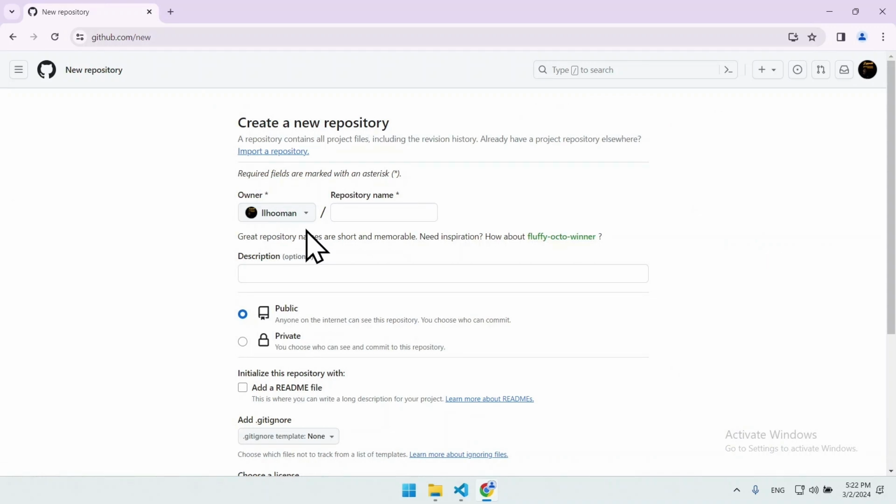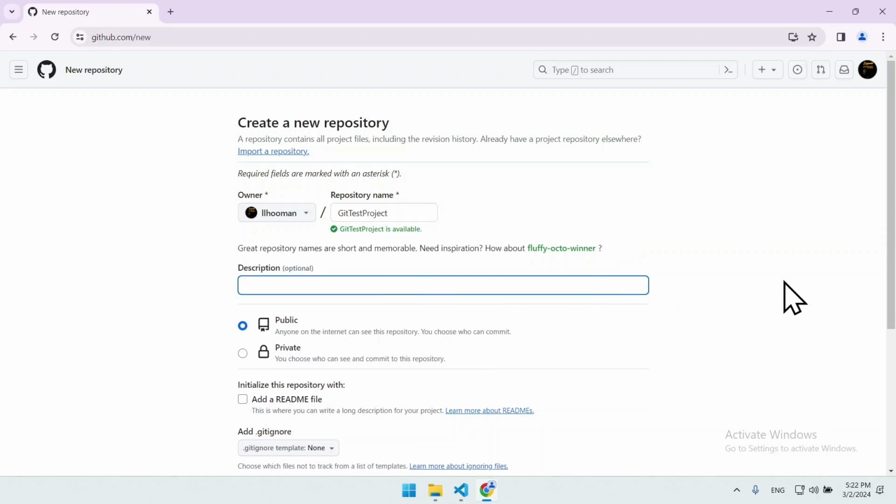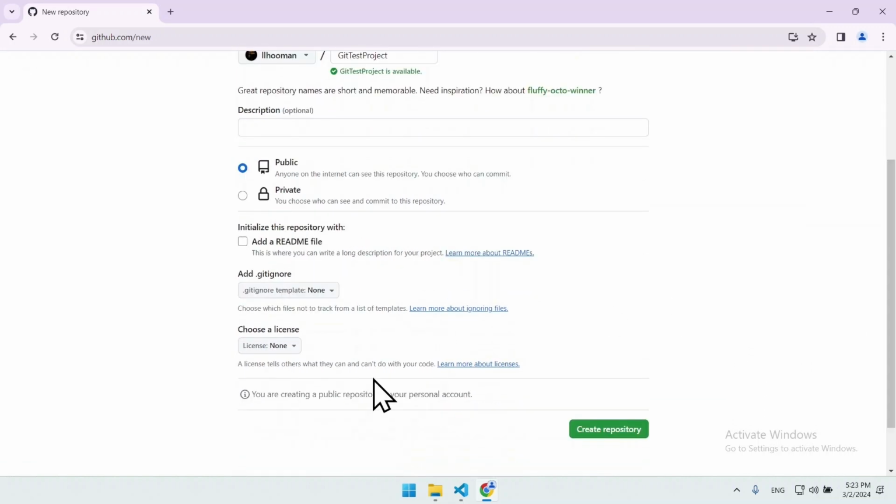Repository is like a database that keeps your project and the history of it. Here I will call it Git test project. Here you can give a description. You don't have to change anything else, but here are some options you can take a look at. And you create a repository.